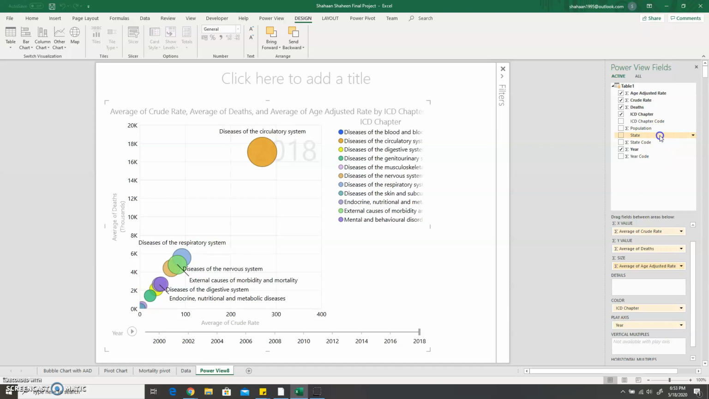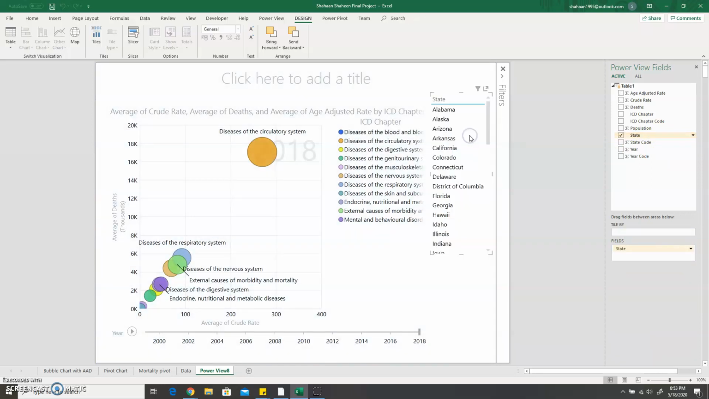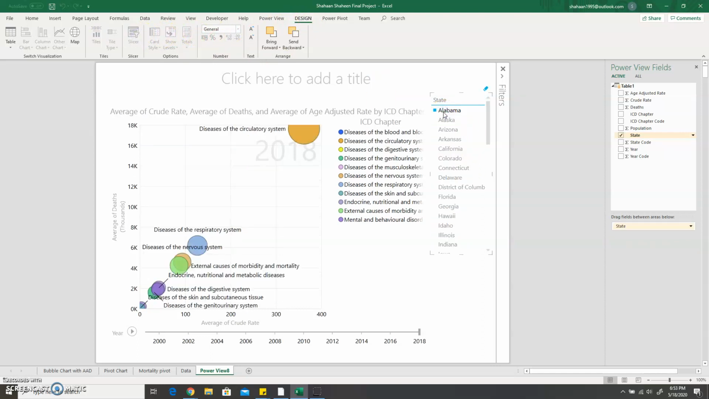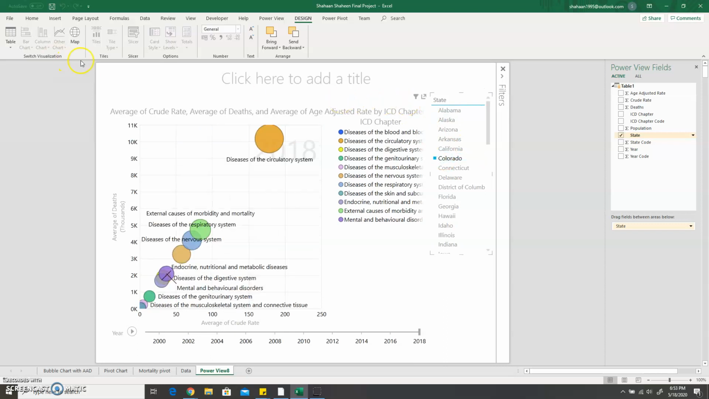I also want to have the ability to filter based on the state, as I showed earlier. So I'll left click and then move state off here so it's a table of its own. And while it's highlighted, I'm still in the Design tab and I click Slicer. Now this has become a slicer, so I can look at the data for individual states.